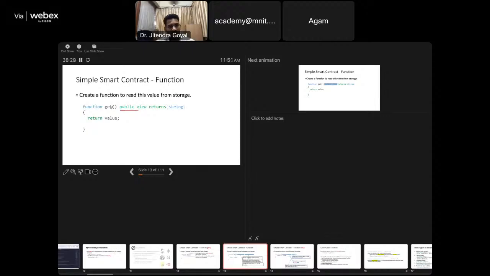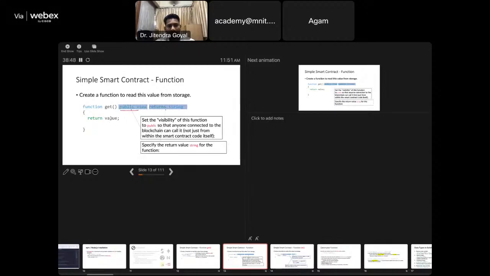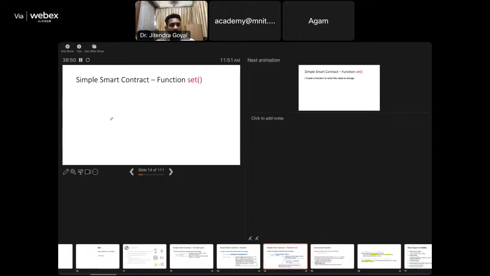So I have written one function, the get function, with public visibility, and it is of the view kind, and it returns a string. That is the return type of this function. So this returns the value. Visibility is public here, and it returns a string value.